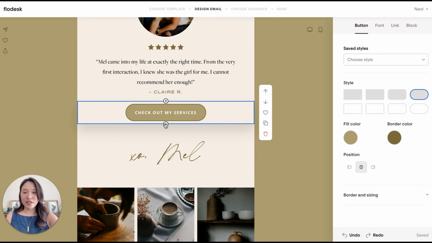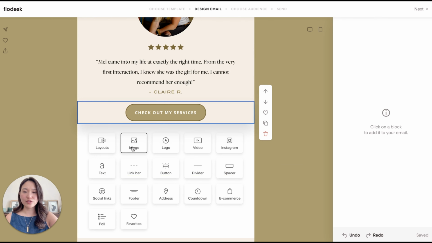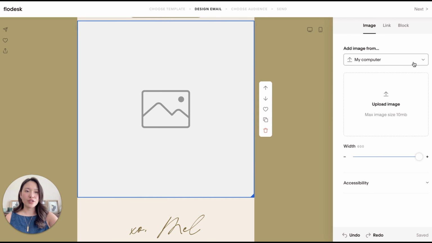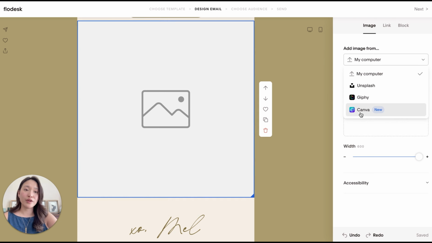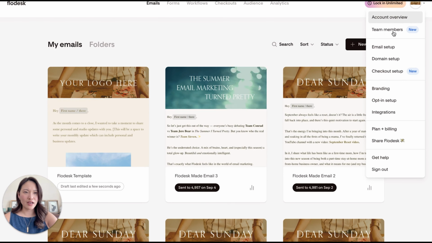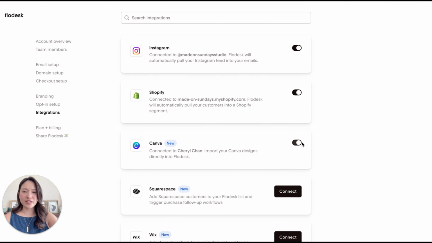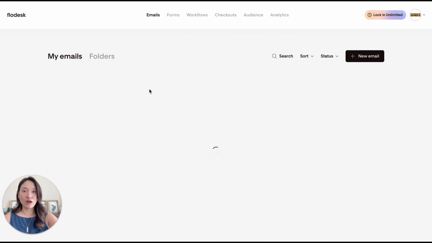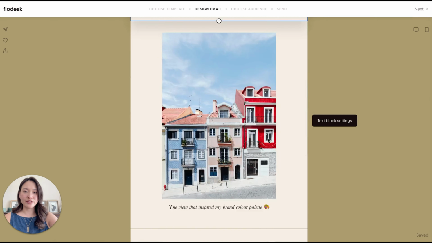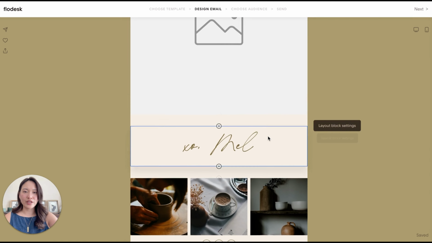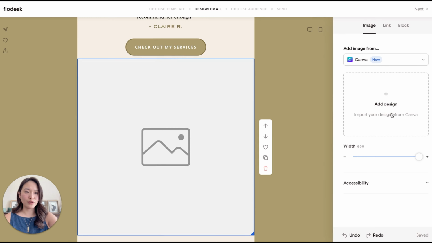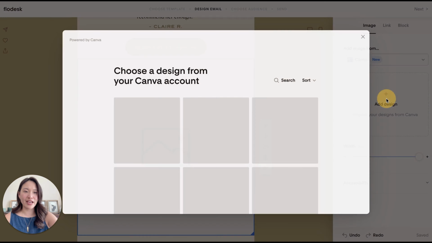To add a Canva image, you can actually add a block here, and we're going to click on image. And then when you go into here, instead of uploading it from your computer, we are actually going to click on Canva here. And just in case you are not seeing this Canva button, you actually have to activate it in your settings. So if you go into integrations here in your settings, you will see Canva, and that's how you're going to unlock the Canva integration. So we're going to go back into the newsletter, and then we are going to head into the Canva integration, and we're going to click on Add Design here.